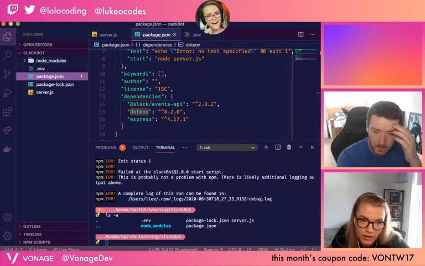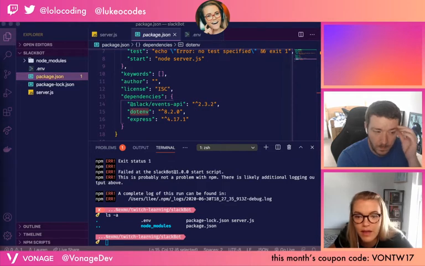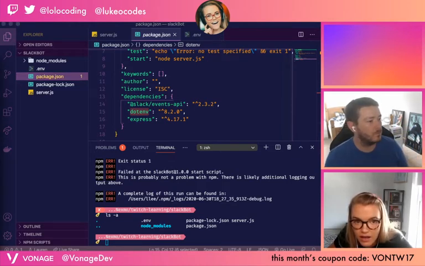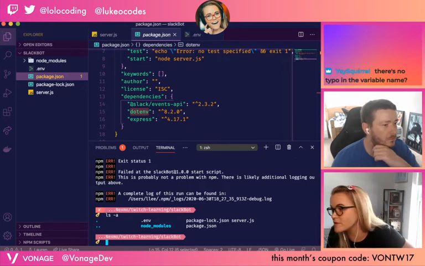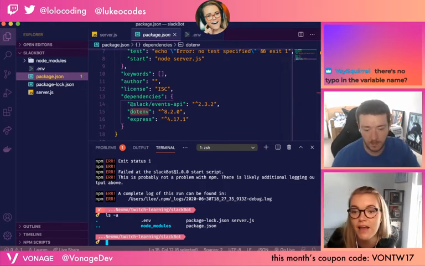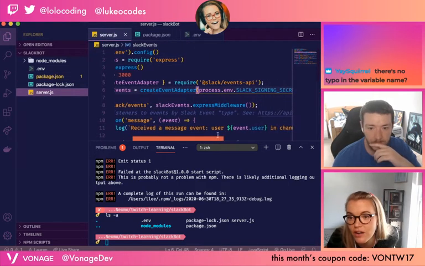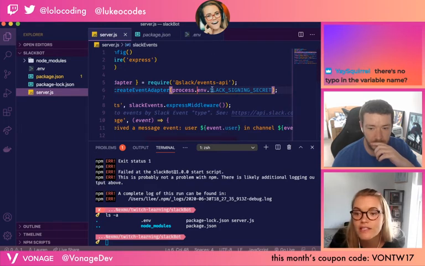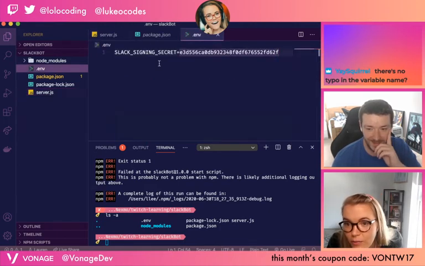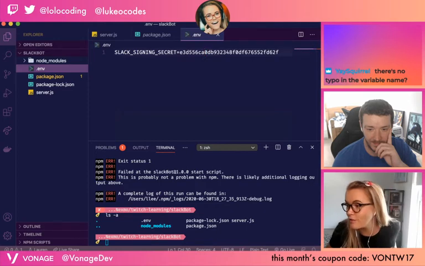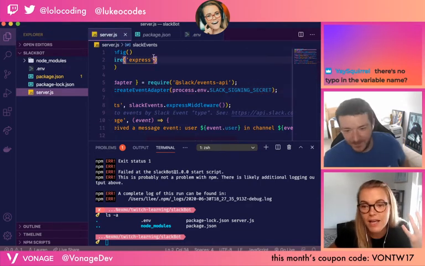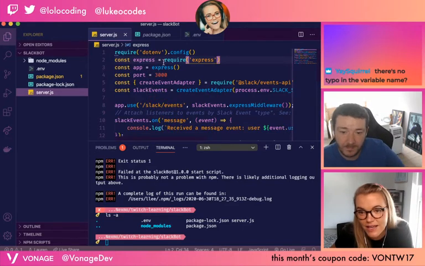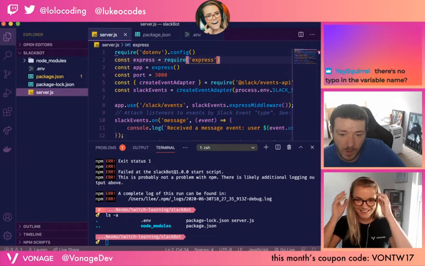We could go back to the way of putting the signing secret into the CLI, just hard coding it this way. There's no typo in the variable name. We've all seen that happen multiple times on this channel. Slack signing secret is what it looks like right here. I promise I will rotate this once this is over. So we can remove .env from that file now.